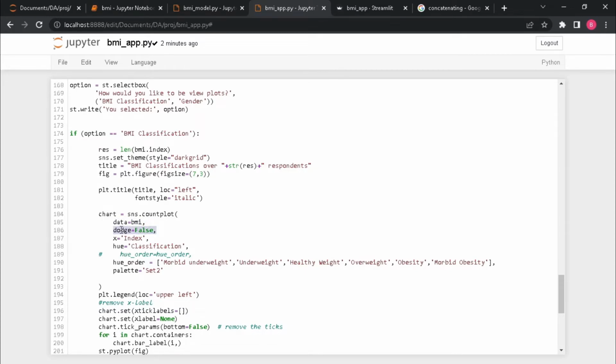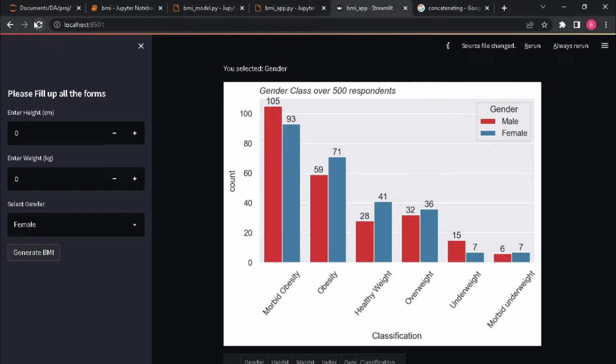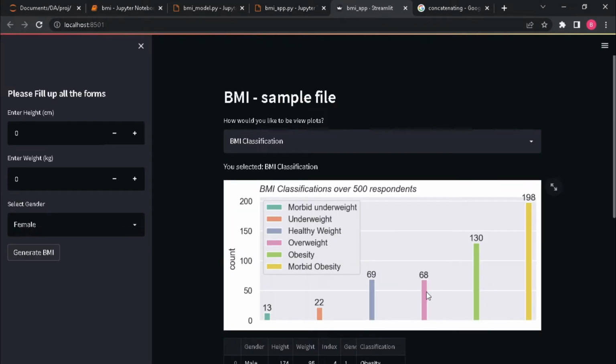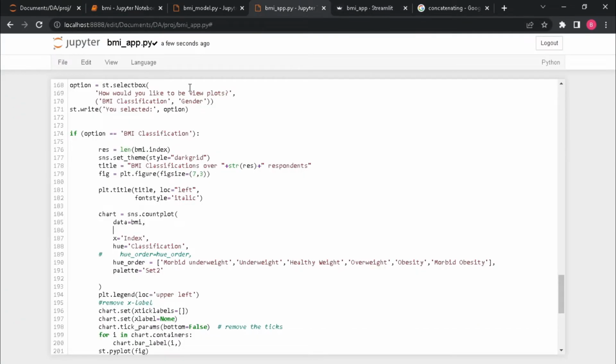This dodge equals false is to prevent the size of the bar graph. If we remove this, our bar graph is so much thin. Yeah, as you can see here, the bar graph here is much more thinner. And then we go pasting it again.